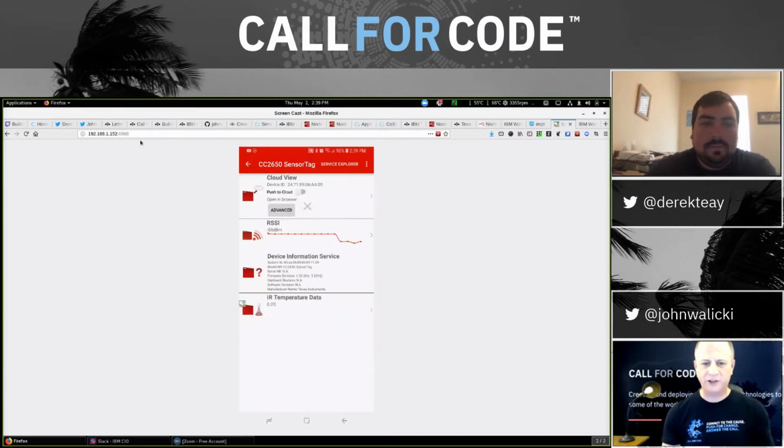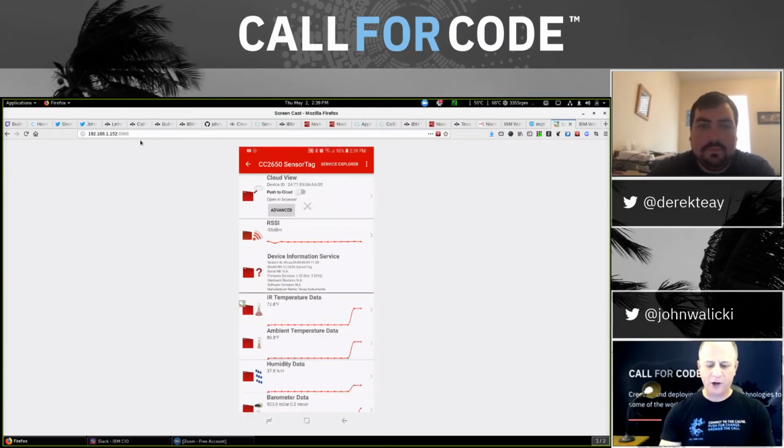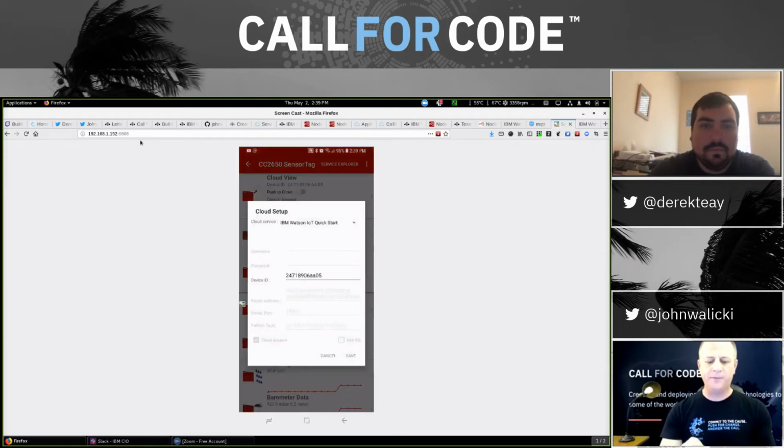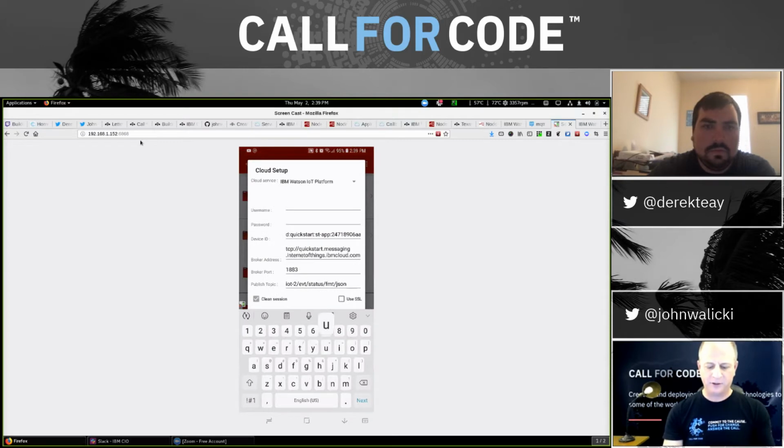All right. So now we just launched the sensor tag again, but now we're going to enter that advanced tab. Now, instead of quick start, we're going to use IoT Platform. And so in this case, we have to fill in all the details here, Derek. It's sometimes a pain. So this is use auth token, is our user ID. And our password that we typed in earlier is call for code 2019. Yep.